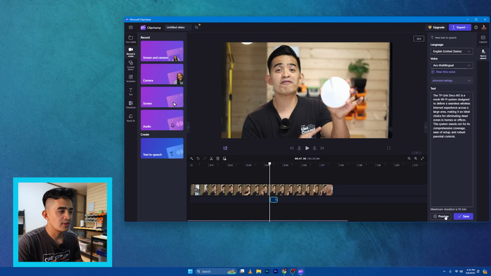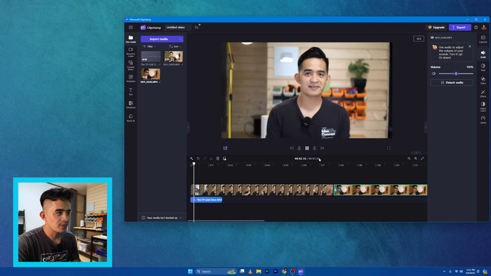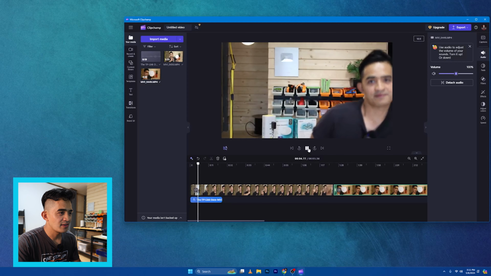I can preview. The TP-Link Deco M5 is a mesh Wi-Fi system designed to deliver a seamless wireless internet experience. Wow! If I don't like the lady, Ava, it says Ava. I'll just go for Brian. The TP-Link Deco M5 is a mesh Wi-Fi system designed to deliver a seamless wireless internet experience across a large area, right? Very cool. It makes it an ideal choice. So I can stop that one and save this one. Once I save that one, I can put it here and, anyway, you got the concept here. You can listen to this audio. Wi-Fi system designed to deliver a seamless wireless internet experience.